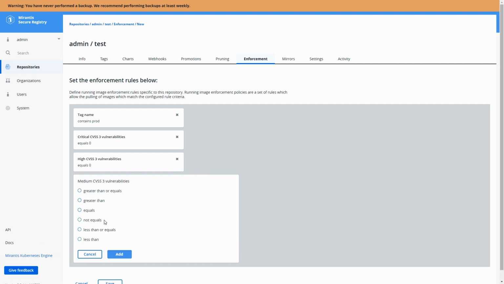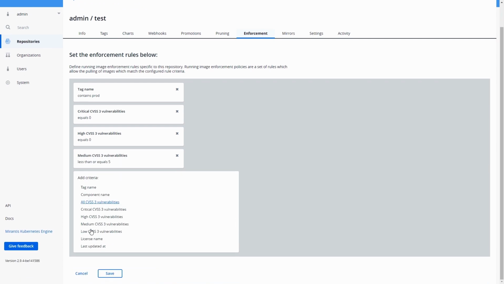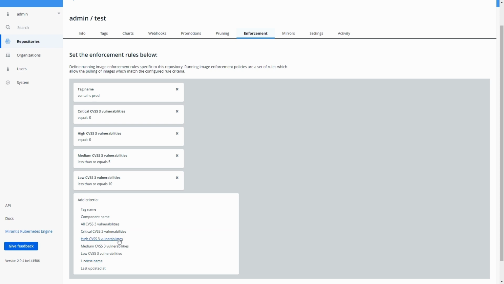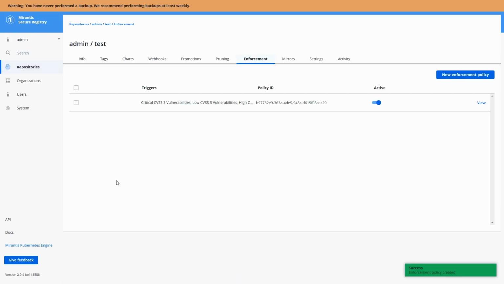Medium, we can have a little bit of tolerance for medium CVEs. So we'll say we can have up to 5 of them. And then low severity CVEs that are detected by our image scanner, we'll allow up to 10 of those. Now, by using this policy, we can hit save here, and it'll prevent pulling any images from the registry in this particular repository that meet those criteria.